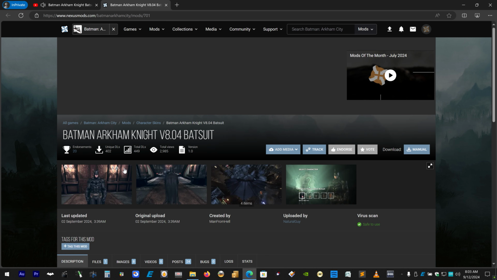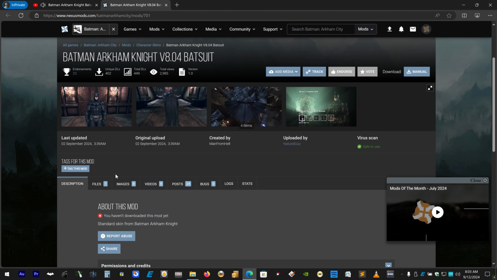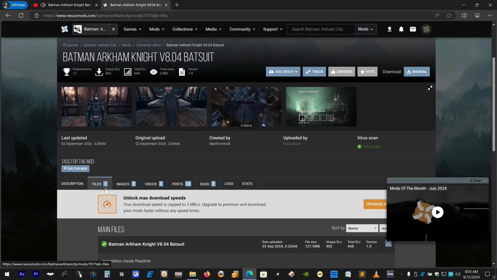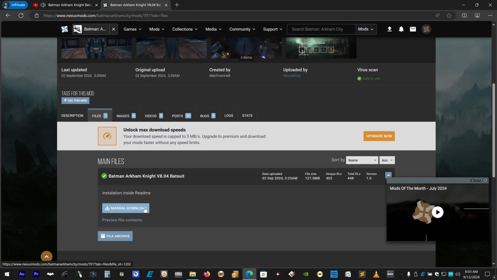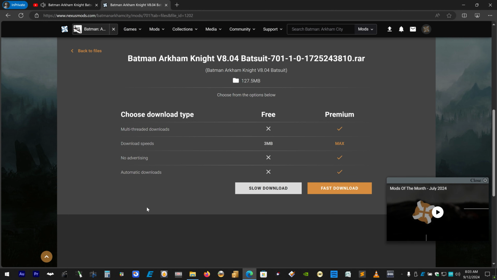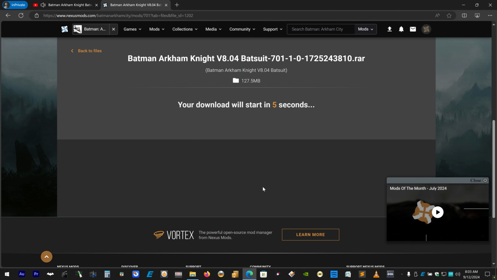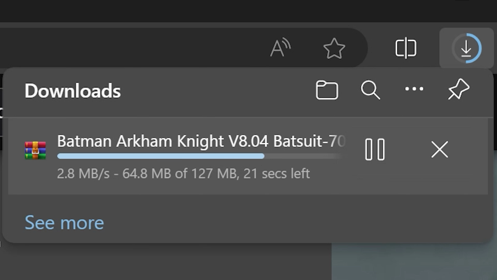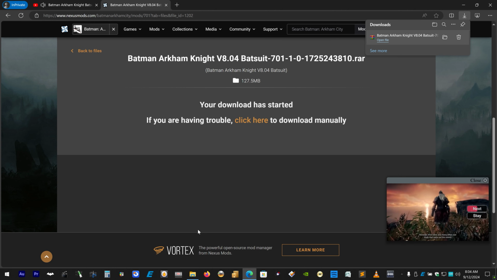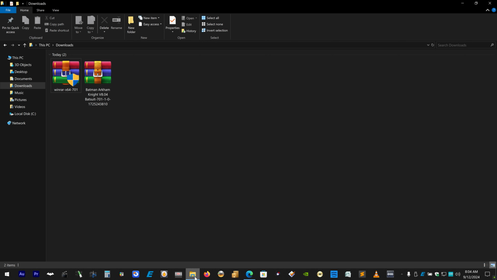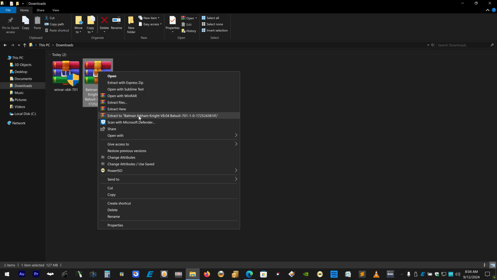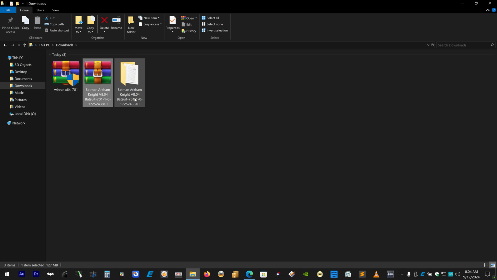This is the mod's webpage, so let's go down to the Files tab. Now let's click on manual download, slow download, and wait till the end. Now just go back to your downloads folder and extract the archive. To do so, right click on it, and then do extract to. You'll make sure to do this every single time.